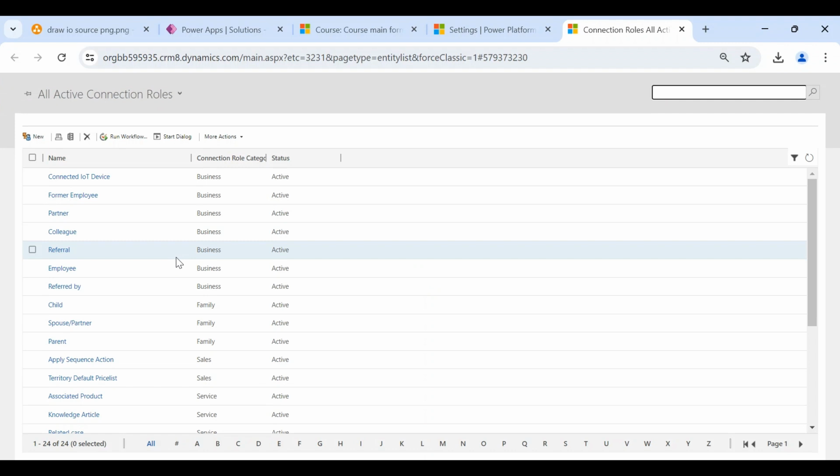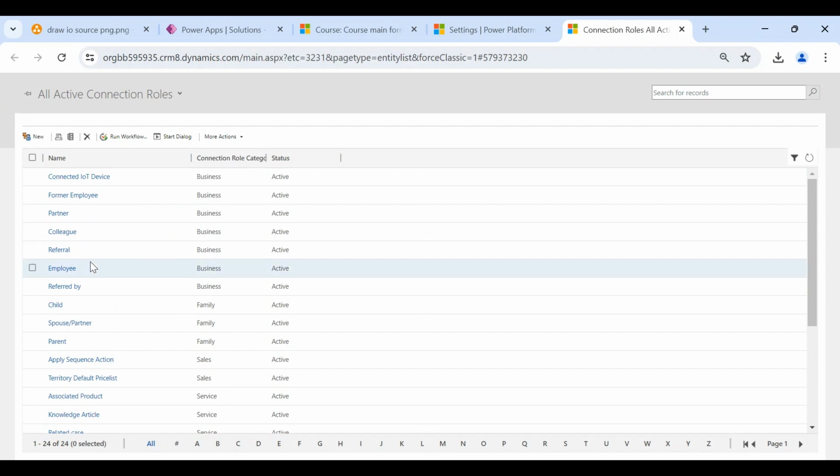First, what I will do is create a connection role for instructor. And then we will set the instructor table for that connection role. Currently, we already have some default connection roles available. We will not use any default. In this case, we will create a new connection role.